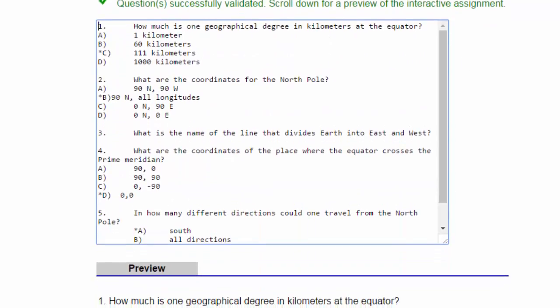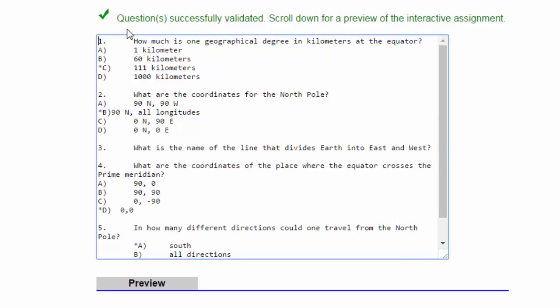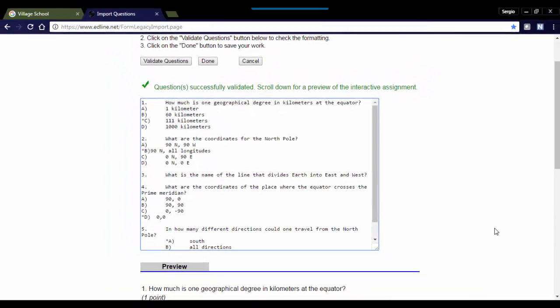There you have it. The question successfully validated message will now show on your screen. Should your format have any problems such as a missing number or letter, or even a misplaced parentheses or period, then the program will let you know exactly where the problem is.